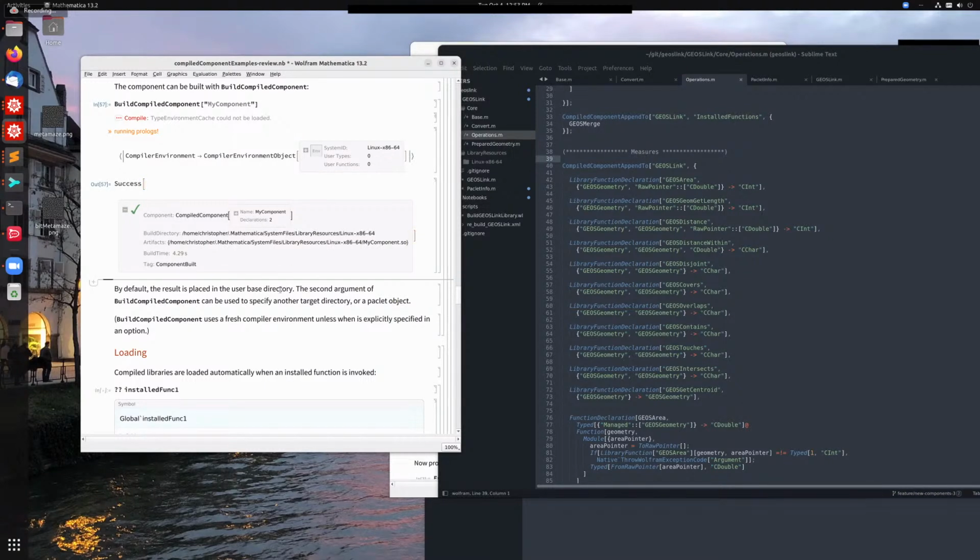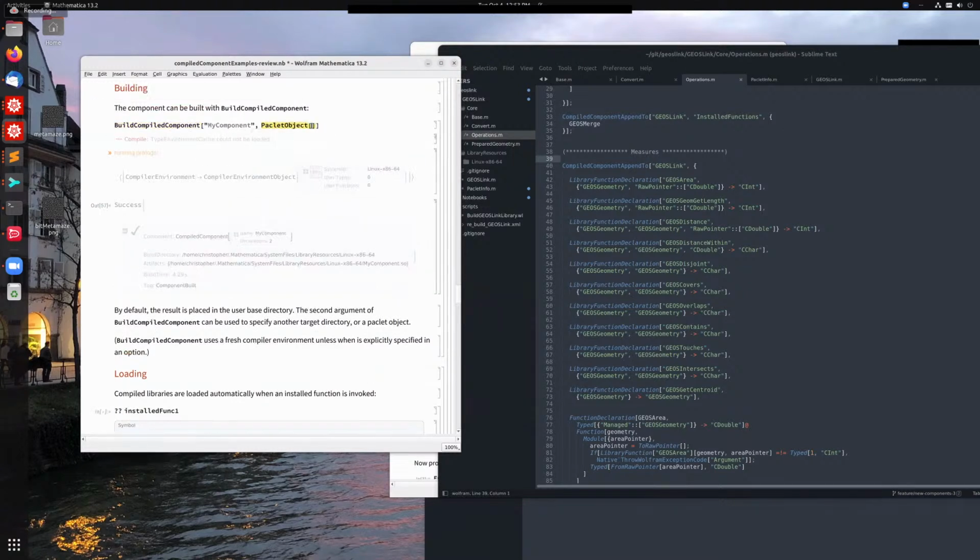And now to load it, you can, sorry, explicitly. Presumably you have an option that puts it in a different place? Yeah, it's a second argument, a little bit below. In fact, the most useful thing is you can give it a Paclet object in the second argument, and it will put it into the Paclet in the correct directory and so on.